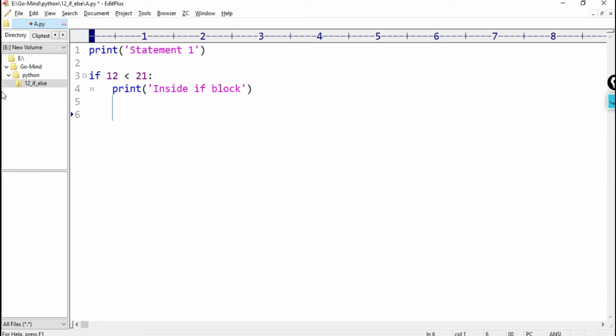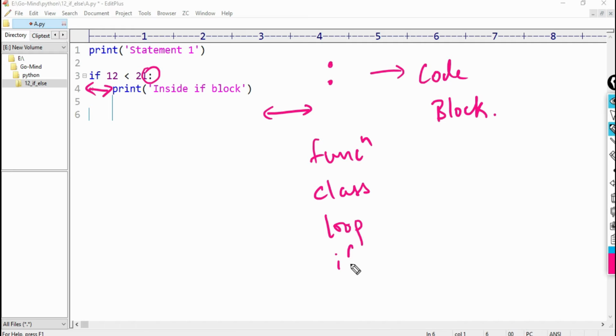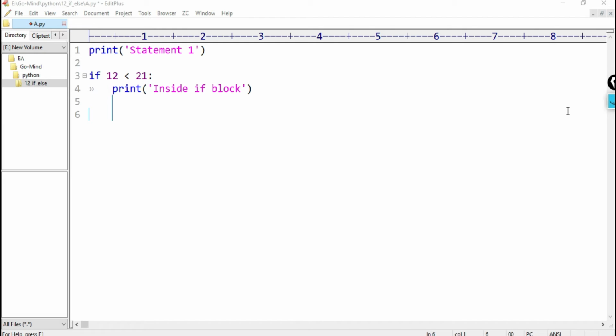Notice you have to give indentation after writing if. This is important. Colon with indentation represents a code block. It can be any code block like a function, a class, any loop, if else statements, etc. And here my if block ends, so there will be no indentation. After that my code will resume, and here I have a function call calling the print function to print statement 2.